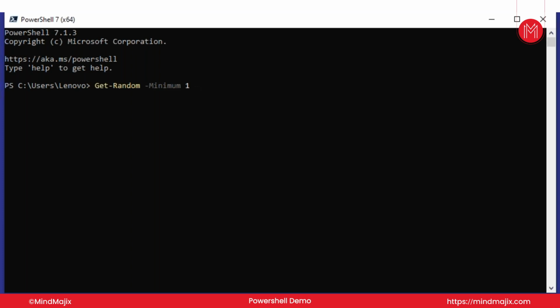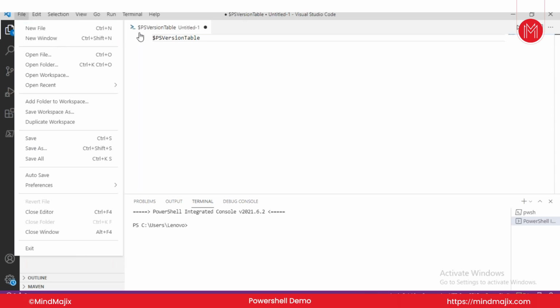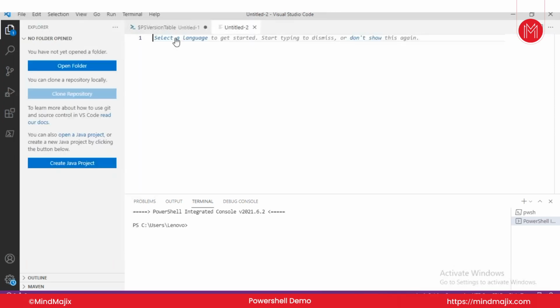Like this way, we will write commands in this. This is one part, and the other is Visual Studio Code, which is an editor in which we create different kinds of PowerShell commands. We can select a language and we can write different kinds of scripts here.